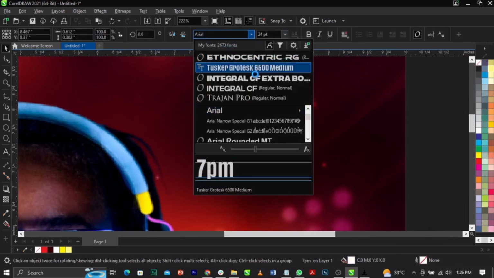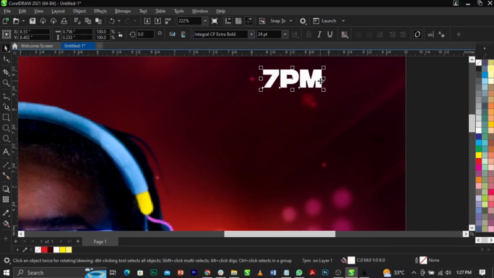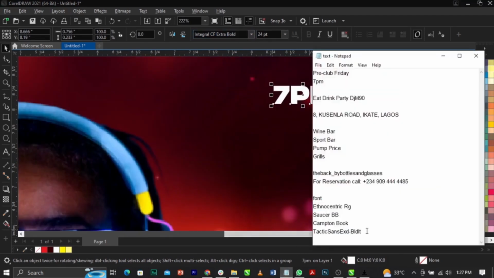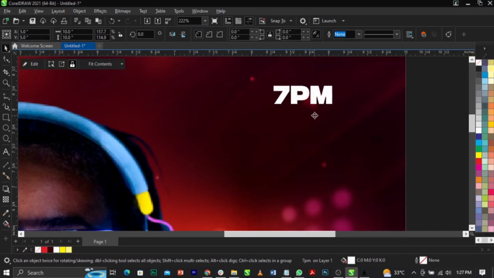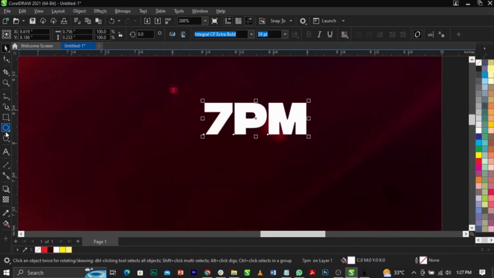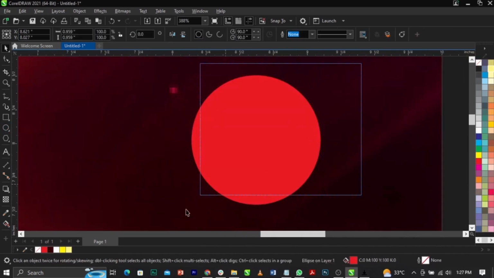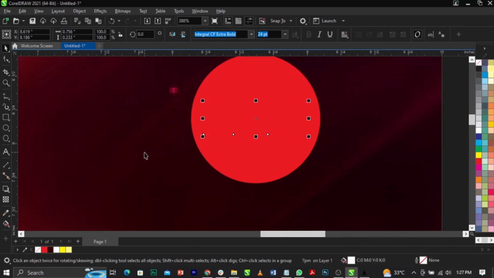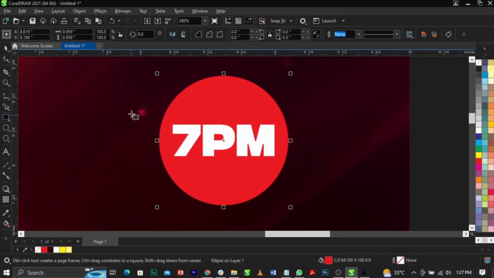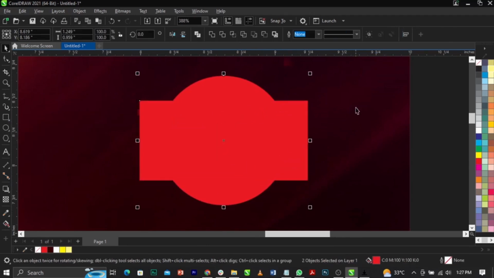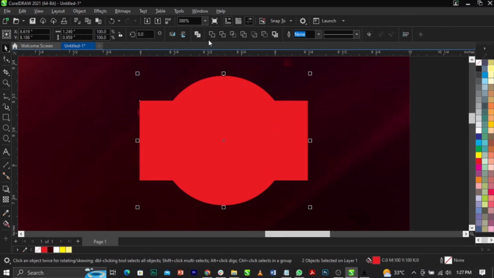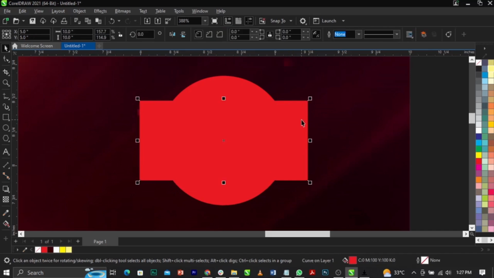We can use this font integrated. Let me add that one for you guys. I just got this font now, guys. Let's just use it. So what I'm going to do is come over to my ellipse tool and draw this way. I'm going to bring this one up this way. Now I'm going to use my rectangle tool and draw this way. I'm going to select this, hold shift and select the round one. Then go to trim and trim that off.